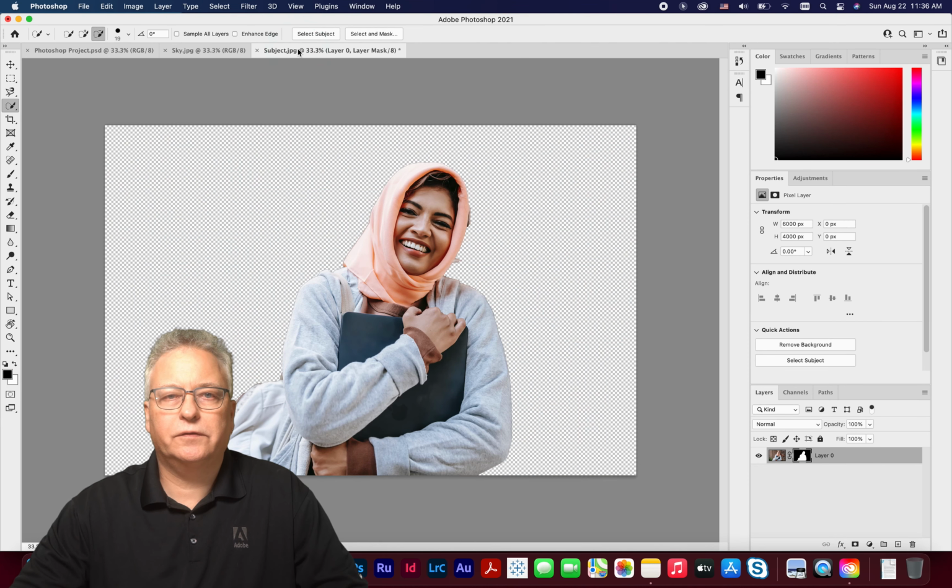Click on the Layer 0 thumbnail and drag it to the Photoshop Project tab. Wait until the tab opens and move your cursor to the document window before you release. This will move the image along with its mask intact into your Project tab.